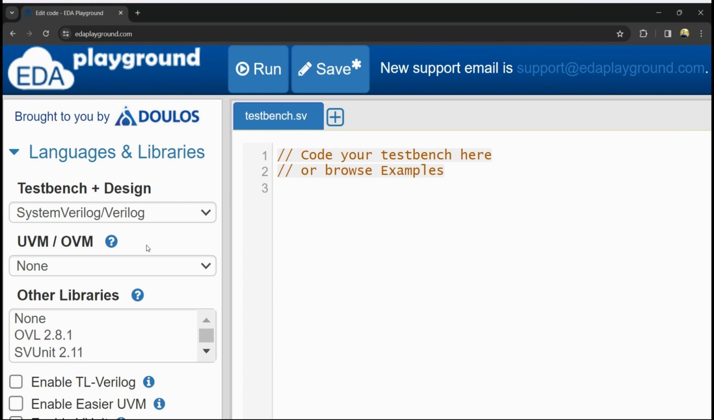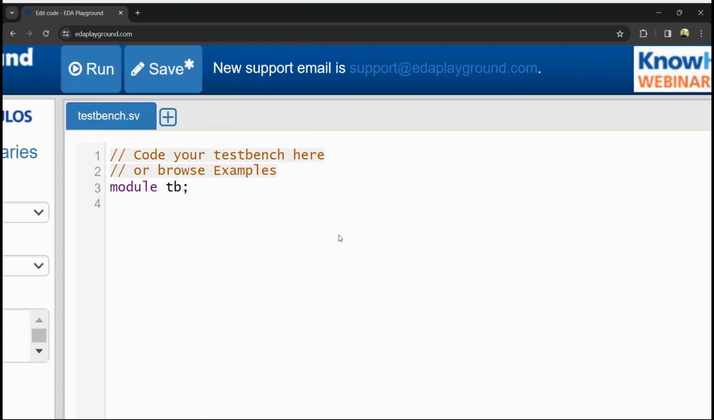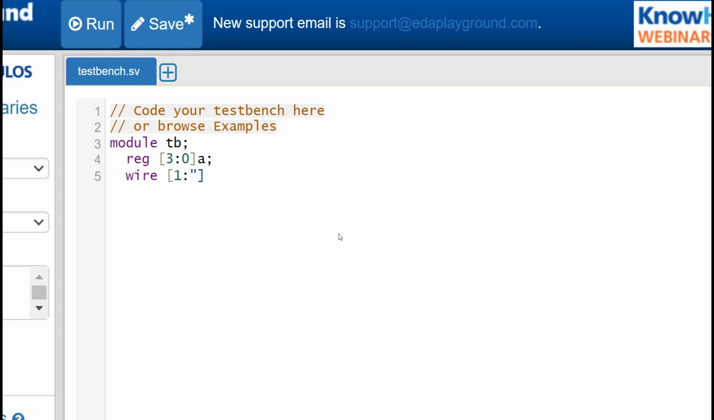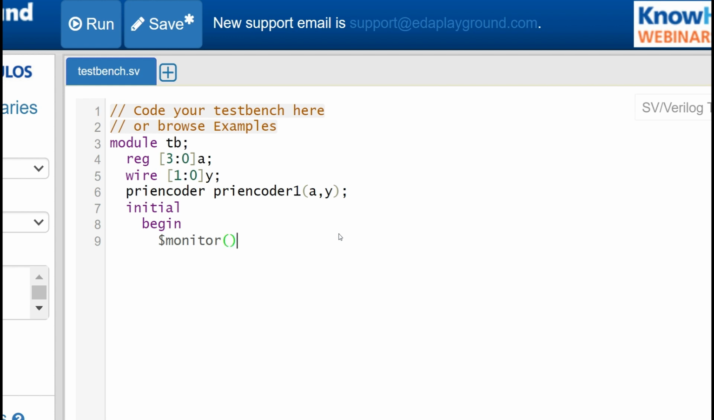Now let's write the test bench to verify this. So module TB, what are the inputs? Register [3:0] a, and the output [1:0] y. There are only two outputs. What is the name? We have to instantiate the design code, right? So the priority encoder instance with inputs a and y. Now let's start giving the stimulus: initial begin, and using the command to display the information in the console monitor. What are the inputs and the outputs? a equal to percentage b, comma y equal to percentage b, a comma y.